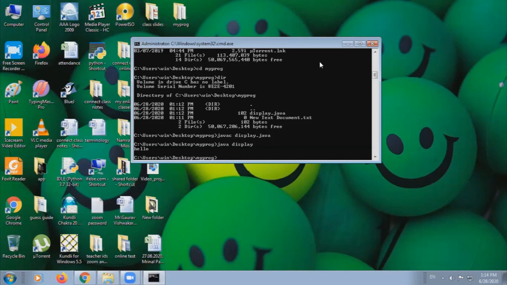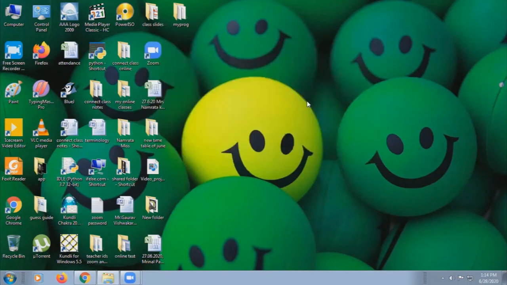So in this way, you can run Java programs by creating the program in any editor like Notepad, and you can run it with the DOS prompt.